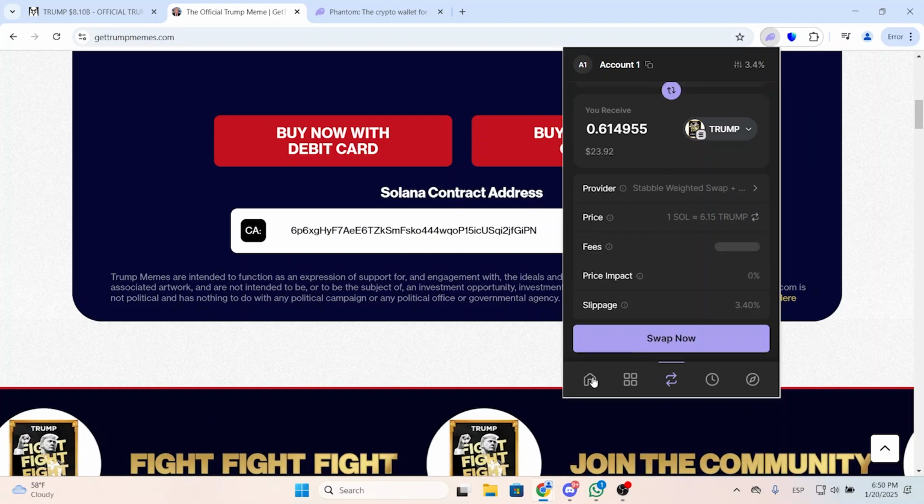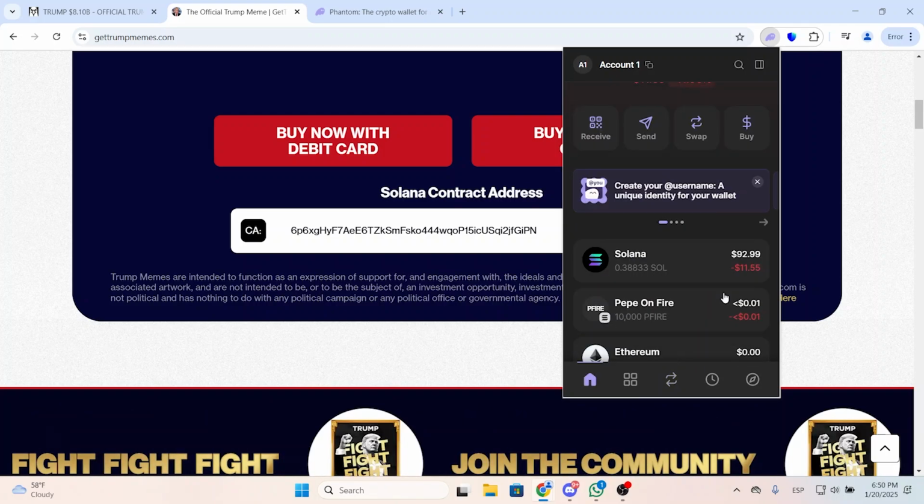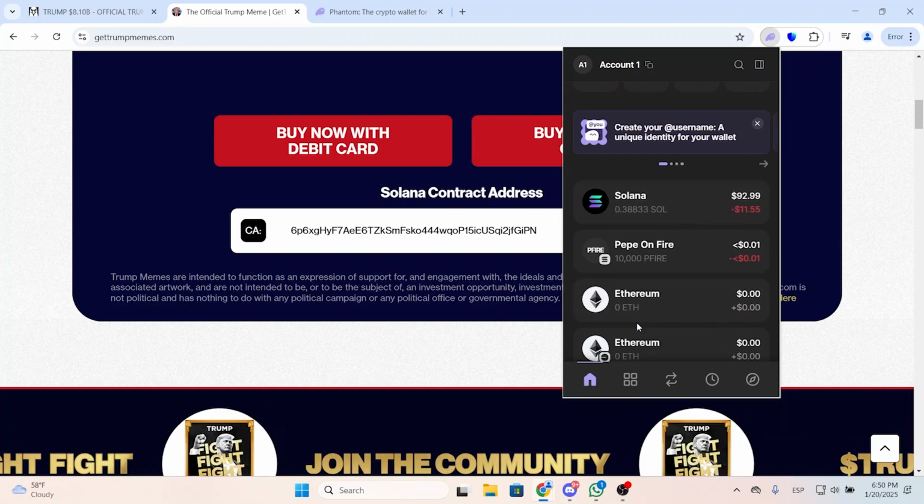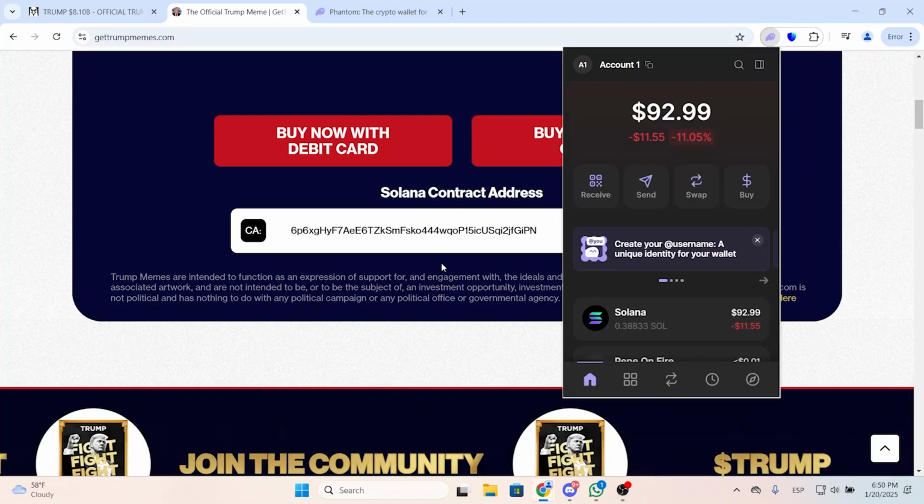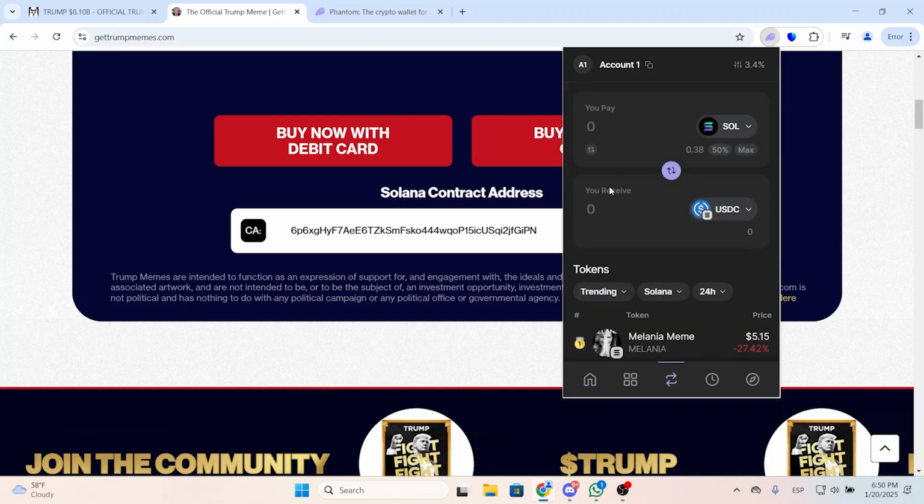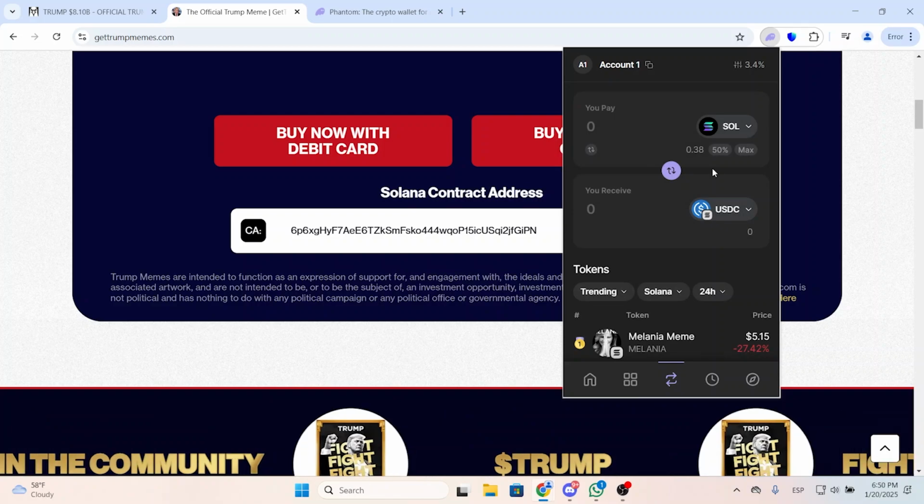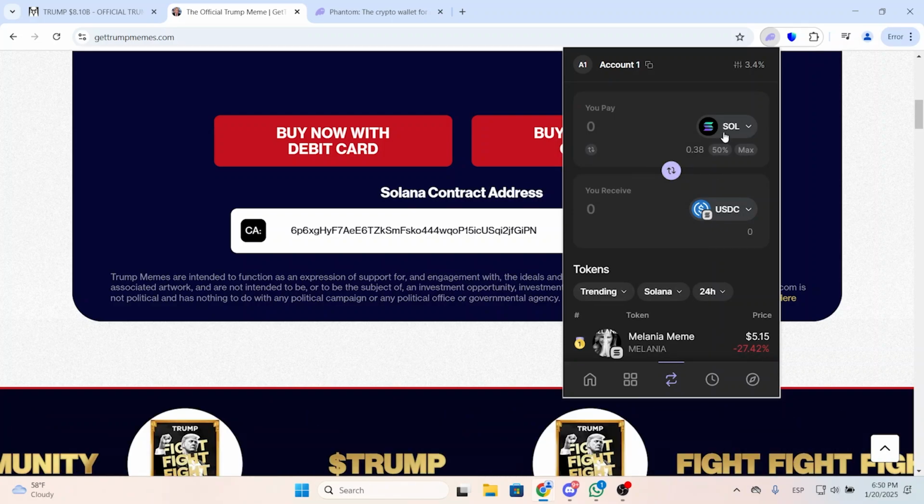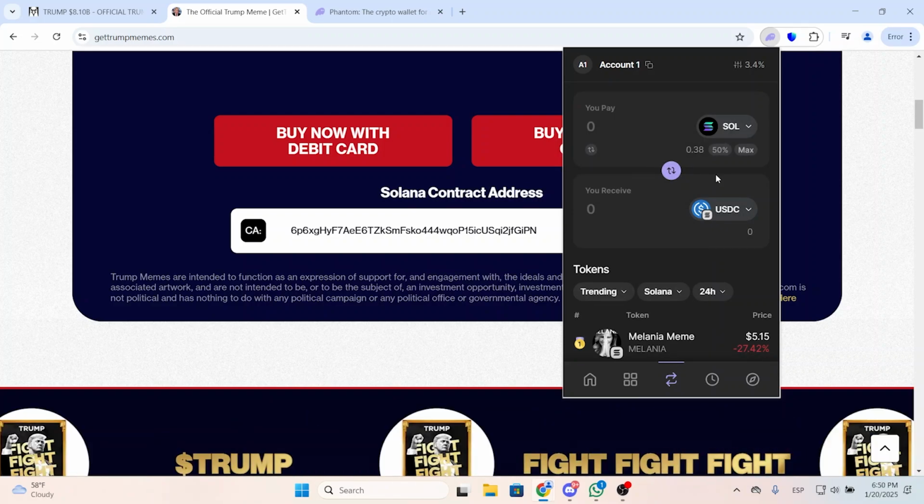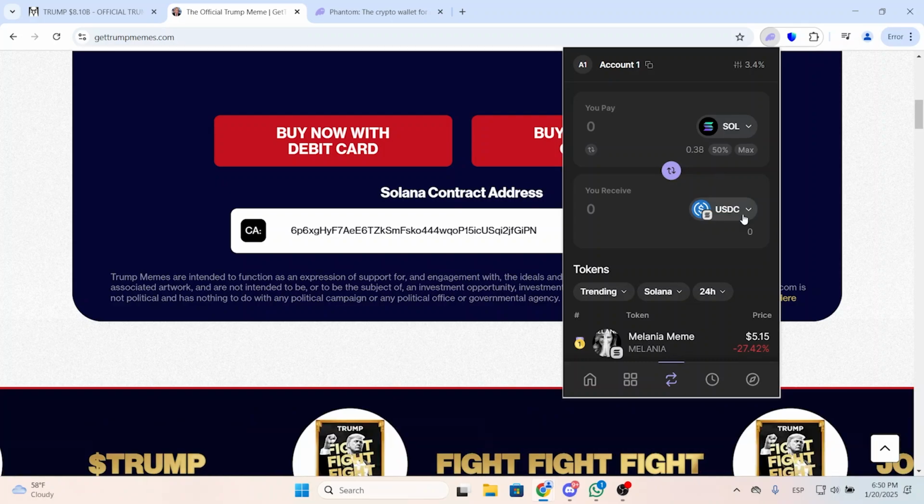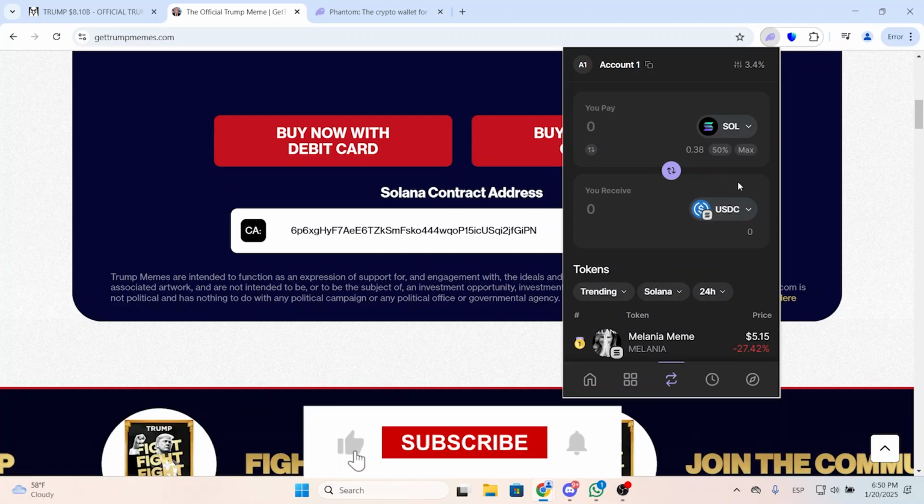So that's basically the process. And then the Trump token will appear right here in your crypto list. Then if you want to sell it and swap it back to Solana or any other coin, you need to follow the same steps. Just put Trump on the top and then Solana or USDC or whatever you want at the bottom and swap it.